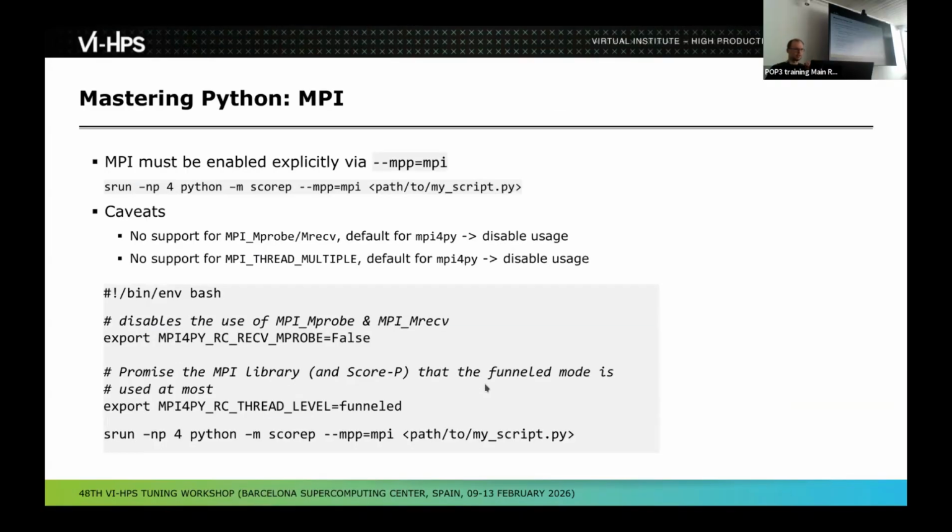This was an example with a hands-on that we are not doing. But as mentioned there, if you're going to Python MPI, you have to specify the --mpp and this MPI. Otherwise, you're running the same srun with the number of processes and just the additional parameter. You have to be a bit careful with mprobe and mrecv, which are a default for mpi4py, so you disable their usage. There's an export for that, for mpi4py probe.